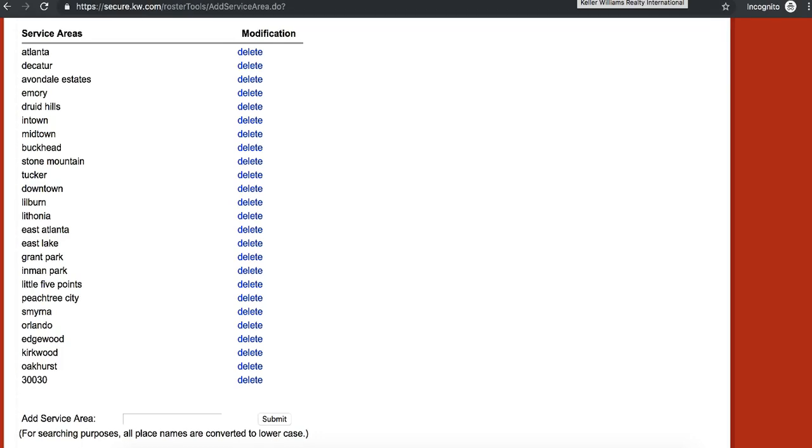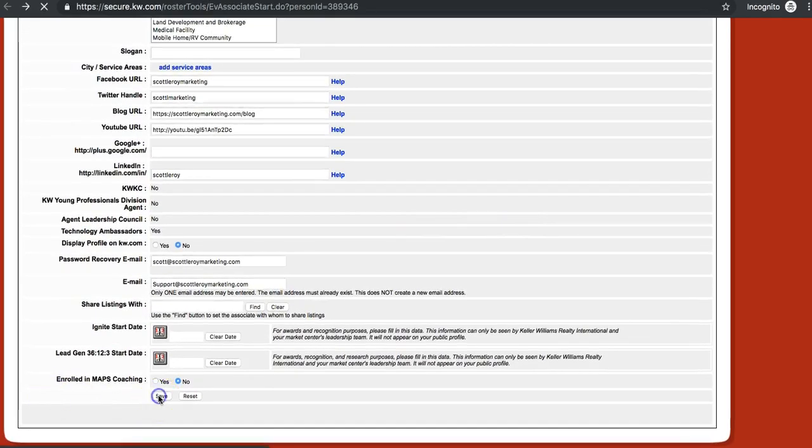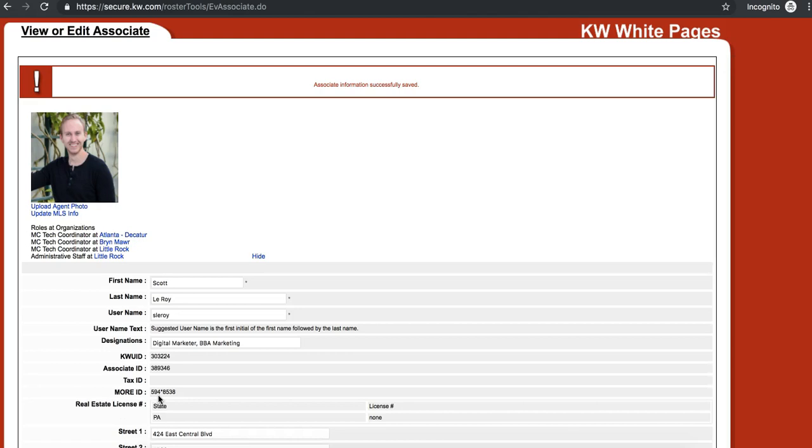Once you have those saved, you'll go back to this profile page and click on the very bottom and do the save option. Then it'll show you associate information successfully saved across the top of the page.